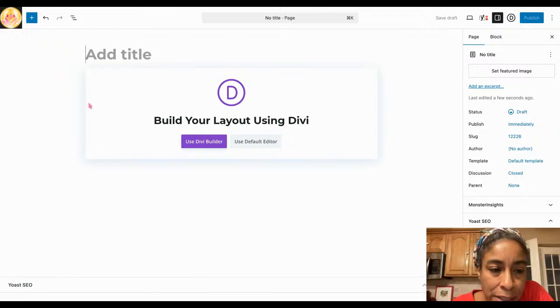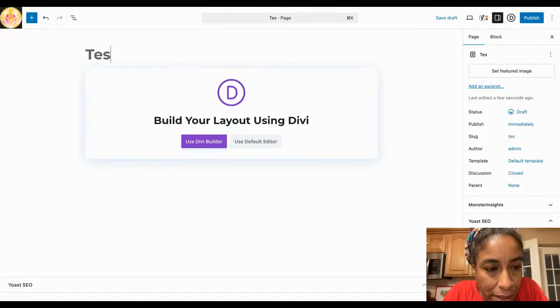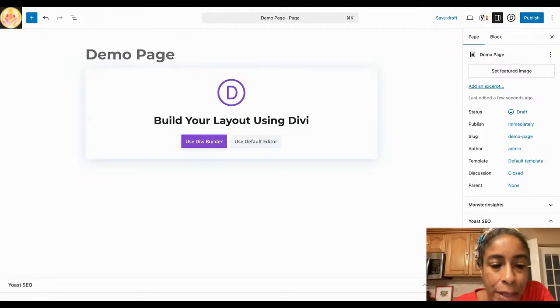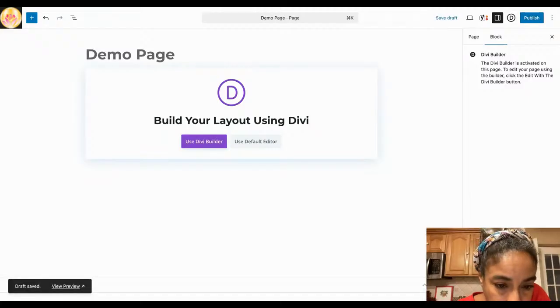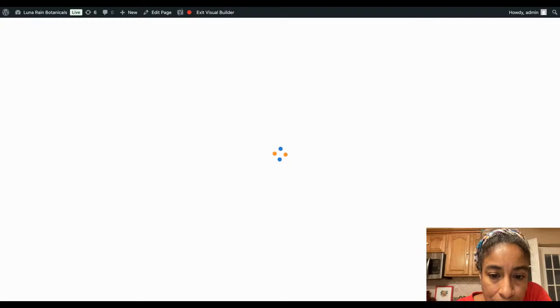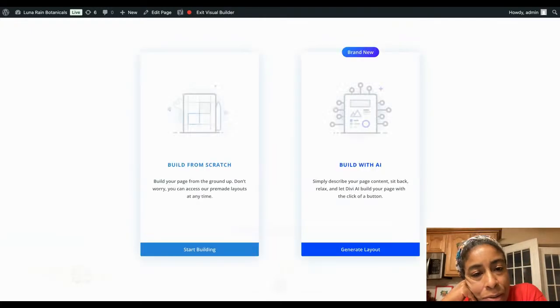Okay, see where it says build your layout using Divi. This is only showing up because we've already installed Divi on my website. So I'm going to do testing, or maybe I'll call it demo page, right? Okay. So then I'm going to use Divi Builder to make my page called demo page. And it opens up options that I can use.